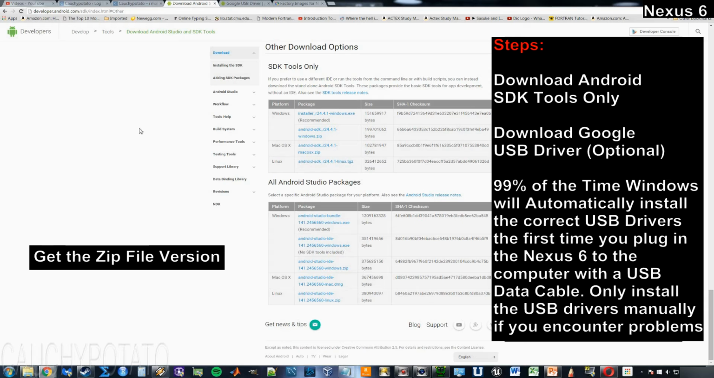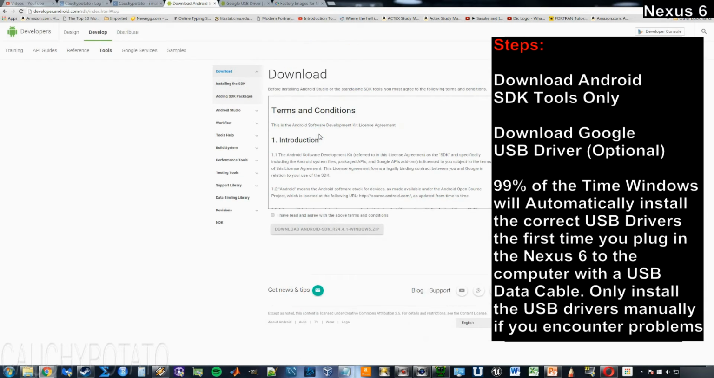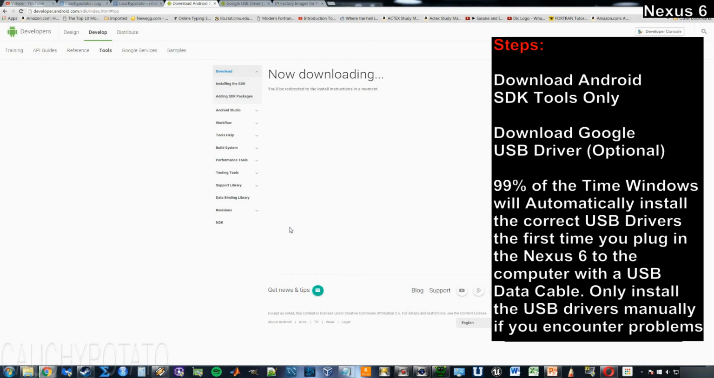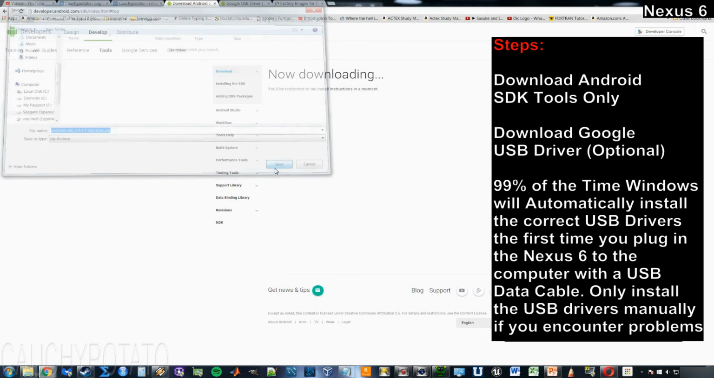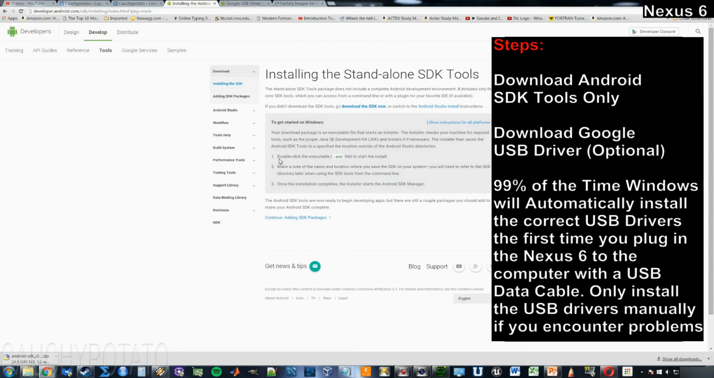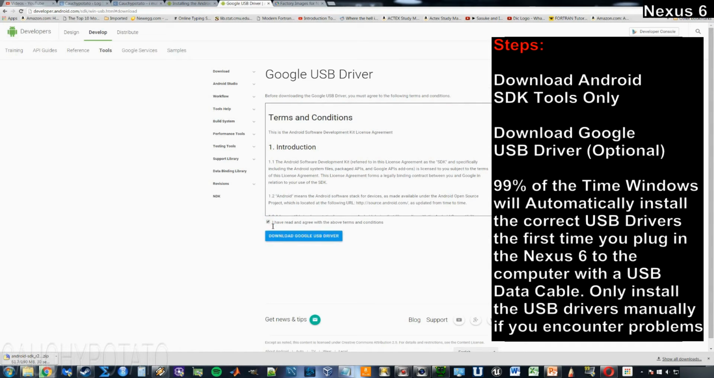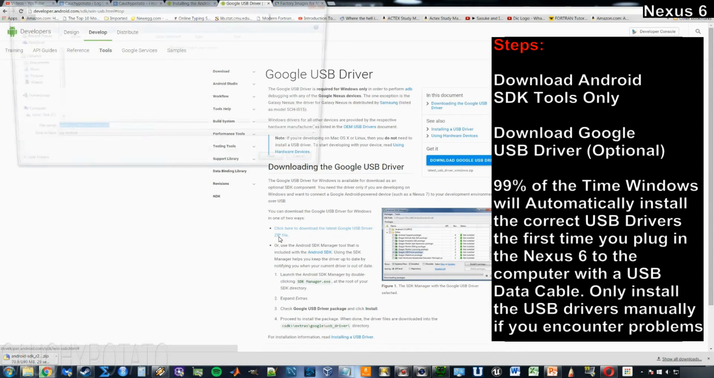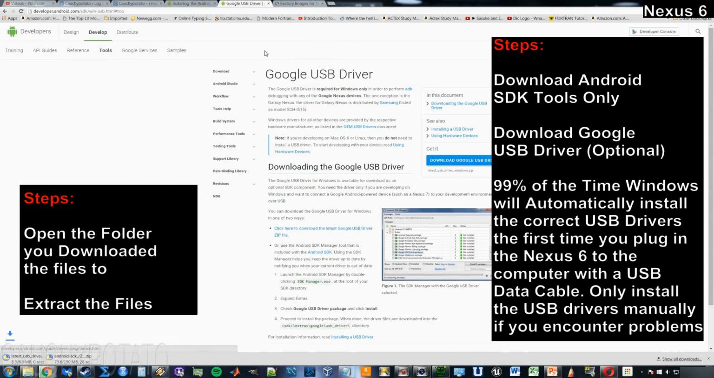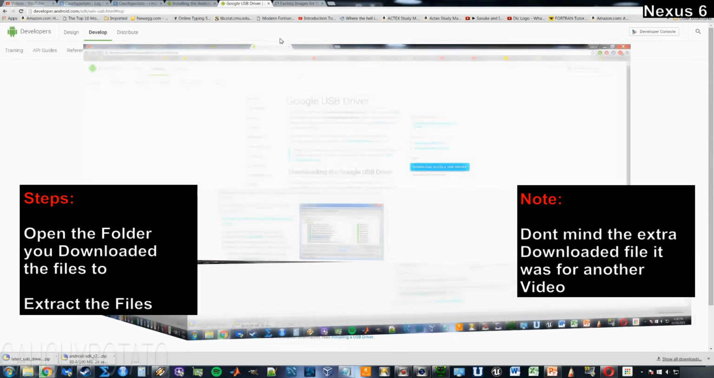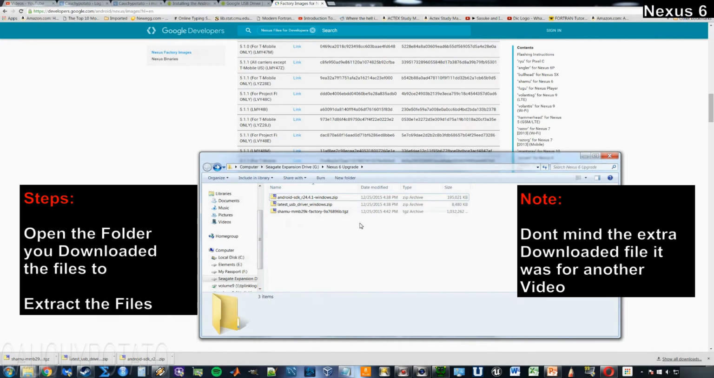Download the Android SDK tools only zip file. The download link is in the description. Make sure to have this file and other files downloaded in the same folder. Download the Google USB driver, save it in the same location as the SDK tools. Most of the time, Windows automatically installs the correct USB drivers. Only install these drivers if Windows Update cannot locate the Google USB drivers online.